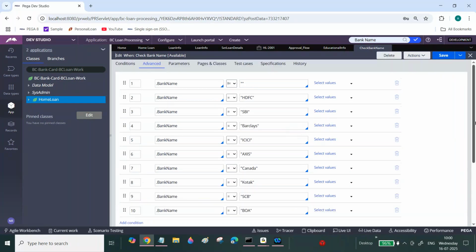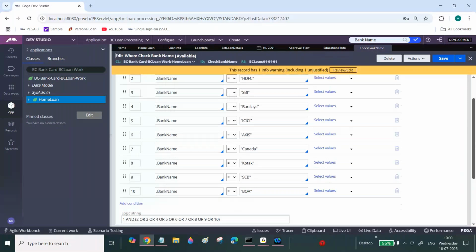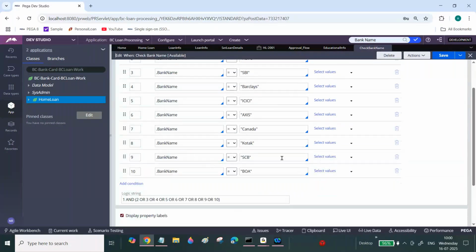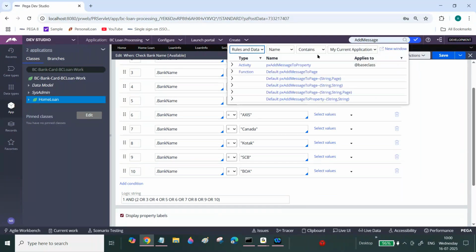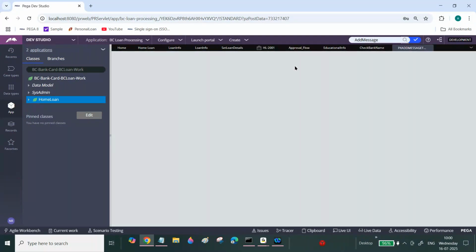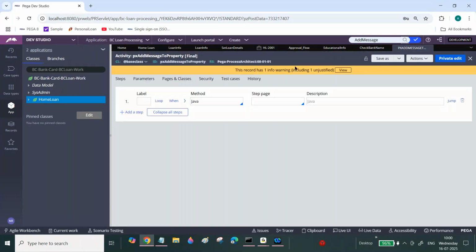Sir, you can add whatever banks you want to evaluate. Other than these banks, now you want to show the error message. You can observe here: Add message to property. In case you want to show the error messages with the data transform, this is the activity we will use.